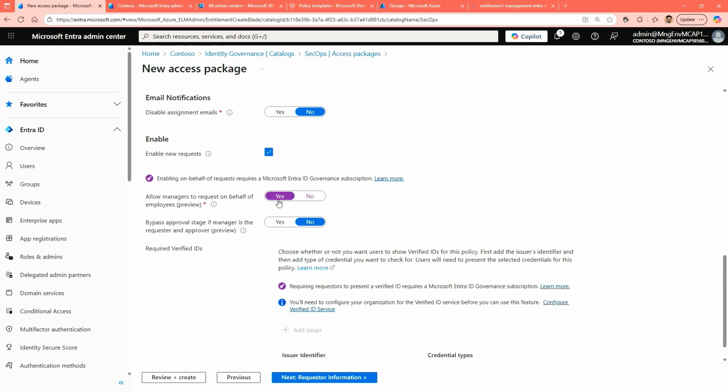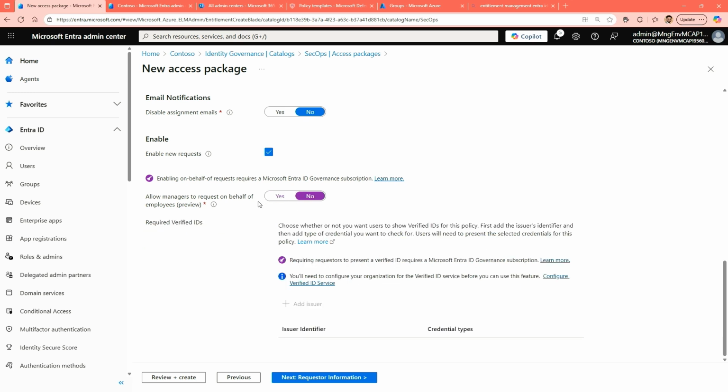Now, I could do that. I can simply come in here and say, hey, yes, allow the managers to request packages on behalf of the user. And in here, it could bypass the first stage of approval where a manager would have approved it anyway. So you could do some of that. But just for today, we'll leave that off and we'll move along from here.